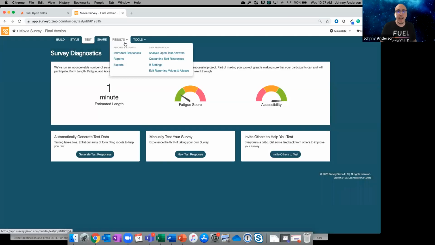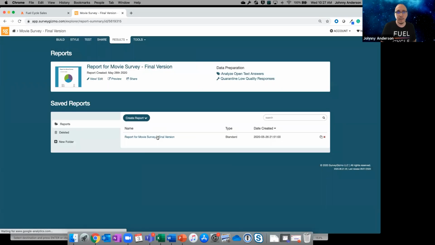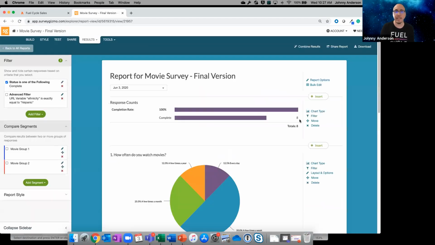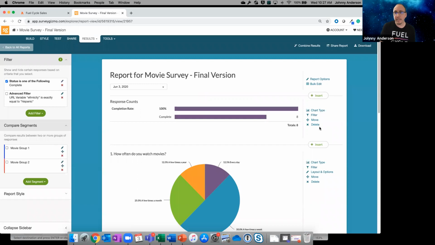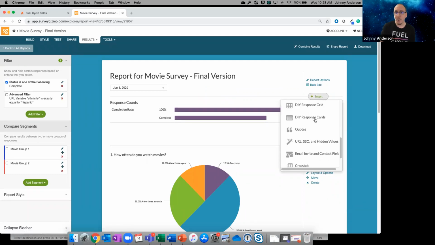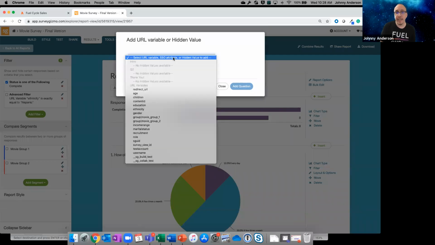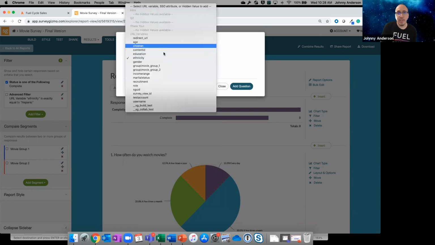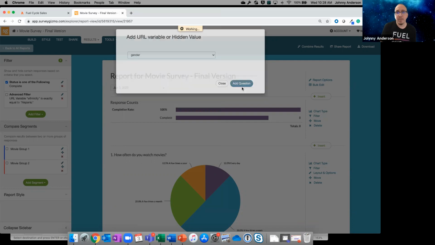Yes. So when we go back into the reports here, what you can do outside of just doing the segments themselves is you'll see at sort of any point, above or below certain questions, you can hit this insert button. And from here, you can do question charts or sort of overall inserts. In this case, you can hit URL, SSO, and hidden values. And so from here, you can actually pull in those same URL variables. In this case, it doesn't actually require you to build out those custom naming conventions. It will pull this in for you. And let's do gender since that was the example here. And we'll do add question.